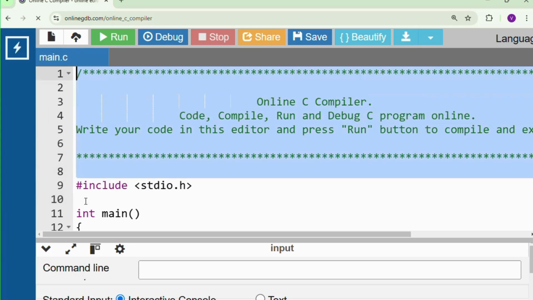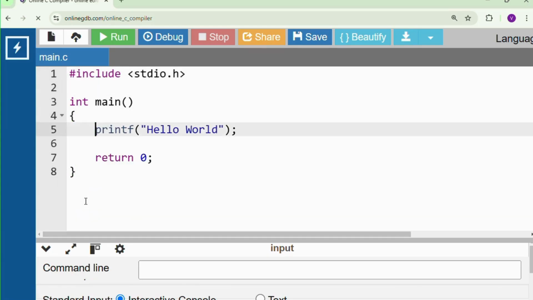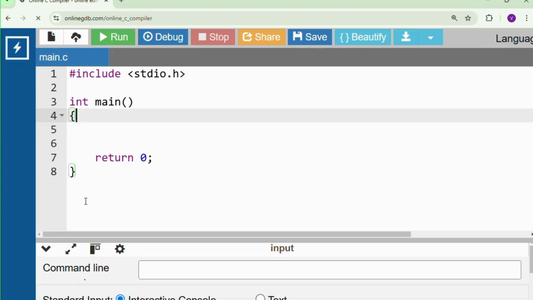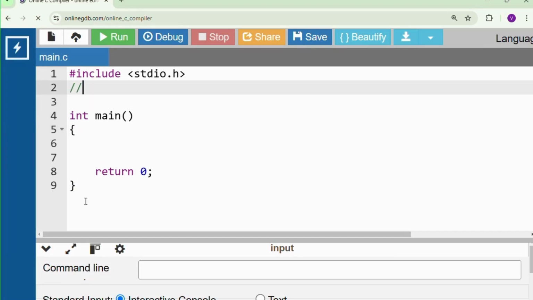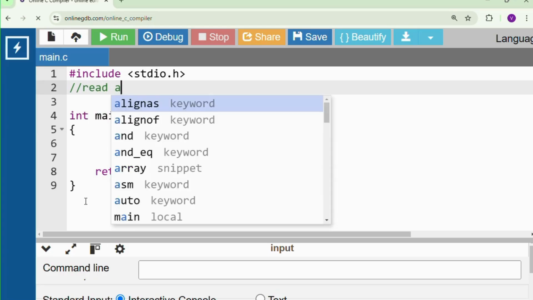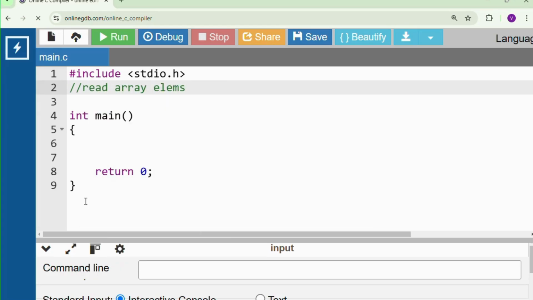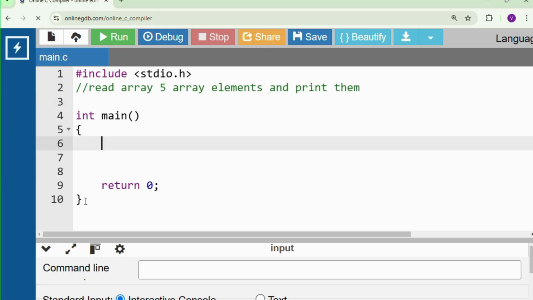Okay, so let's start writing it. So first step is, what is the job we are doing here? Read array elements. Read 5 array elements and print them.